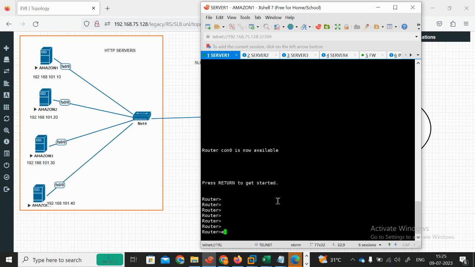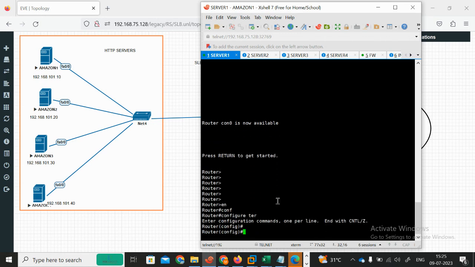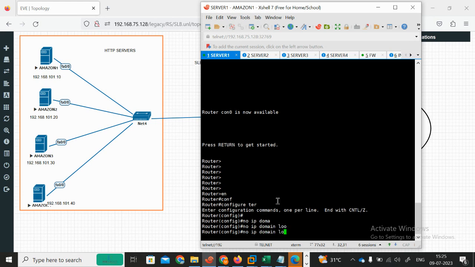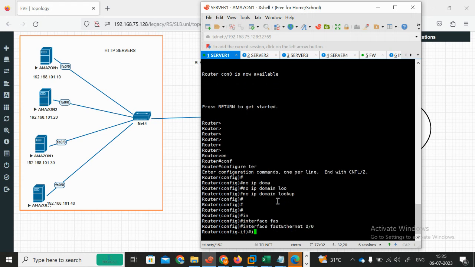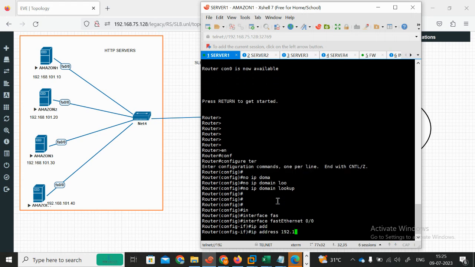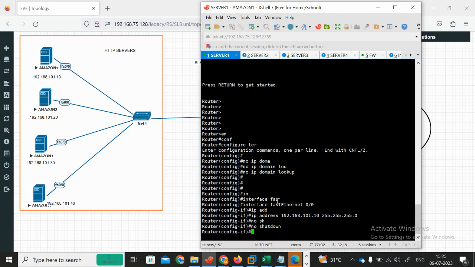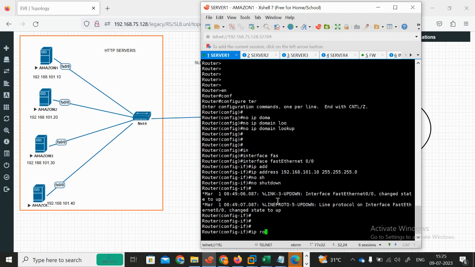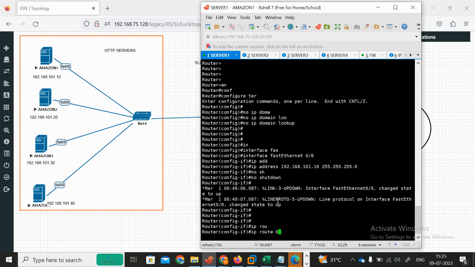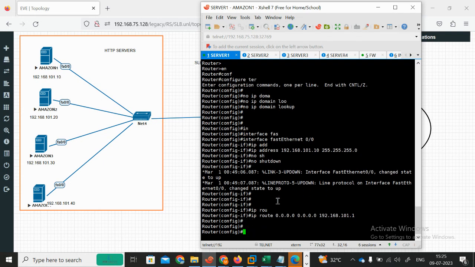First, enable, configure terminal, no ip domain-lookup, interface FastEthernet 0/0, ip address 192.168.101.10 255.255.255.0, and no shutdown. After that, ip route 0.0.0.0 0.0.0.0 192.168.101.1. In the same way, we need to configure these other things.